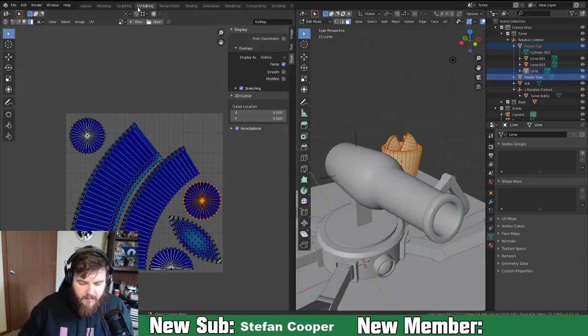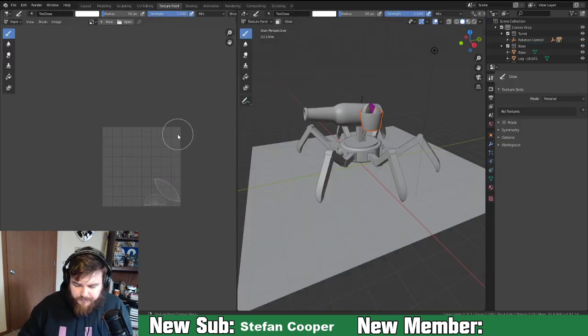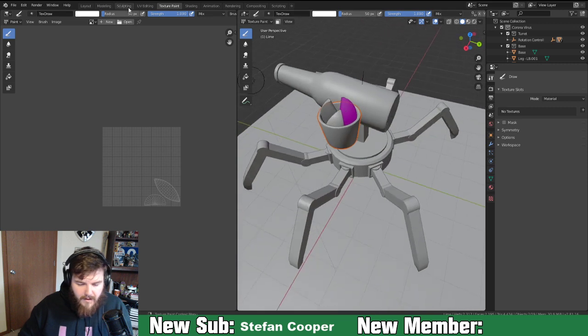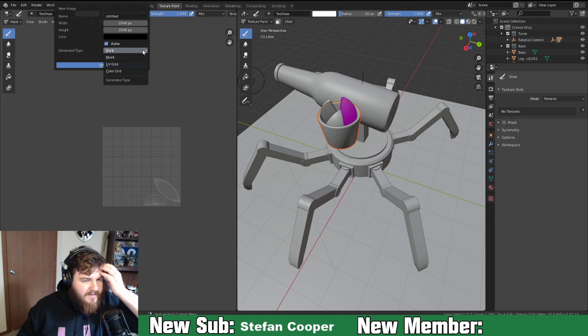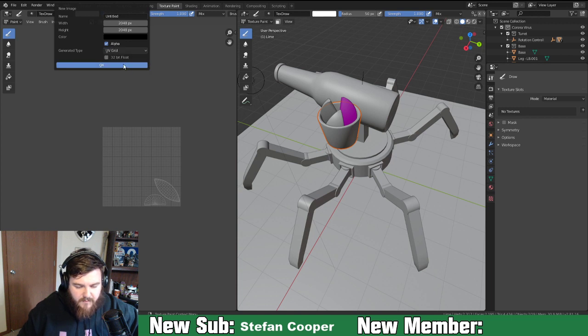Okay, so now what we can do is we can go into texture paint mode and we will add in a new texture. Now I'm going to actually do just a 2048 by 2048 texture here. Doesn't really matter, I guess. I don't feel comfortable doing a 4K texture, but it is what it is. All right, and then I'm going to use a UV grid just for myself, and we will call this lime ammo.